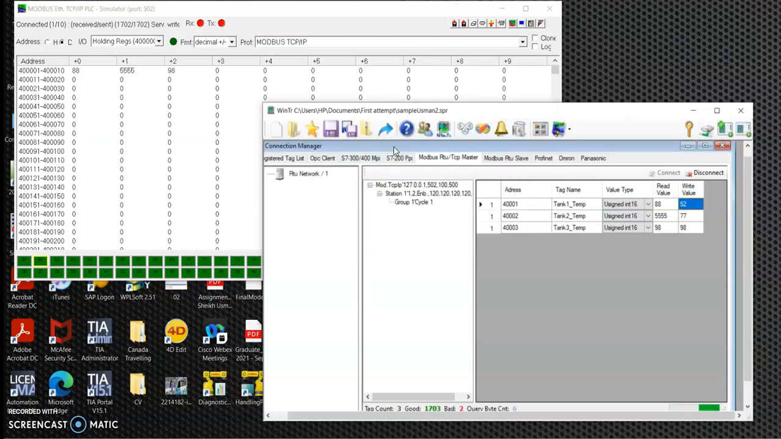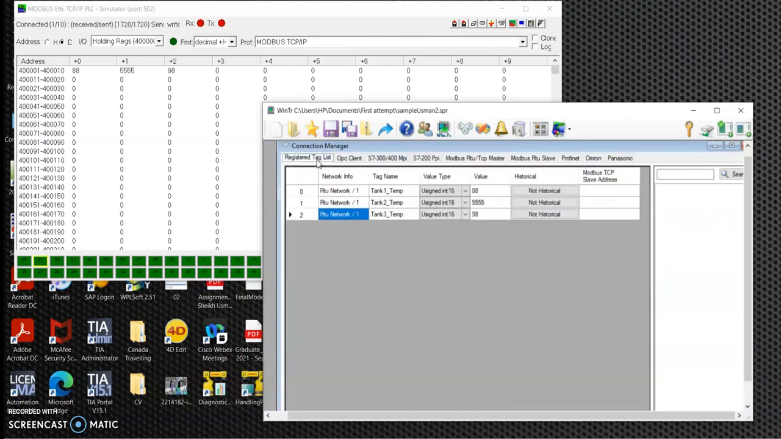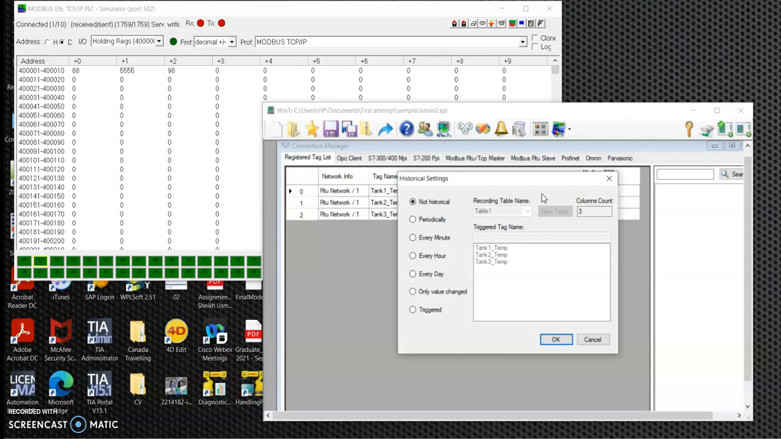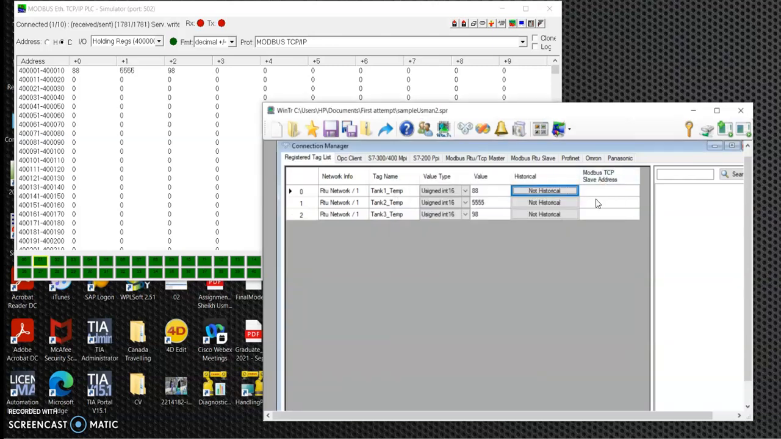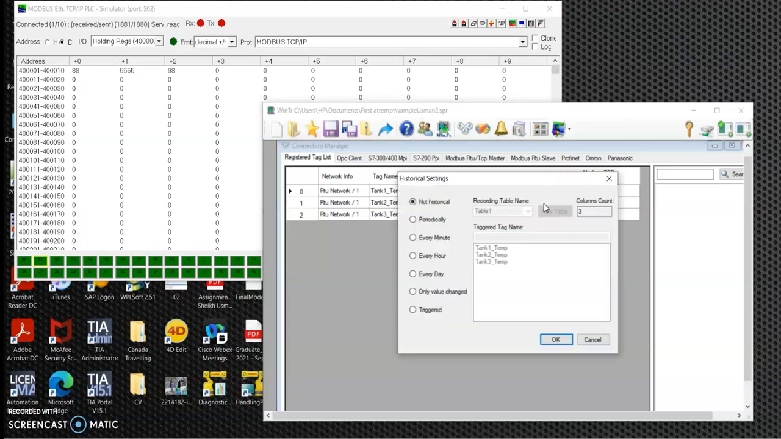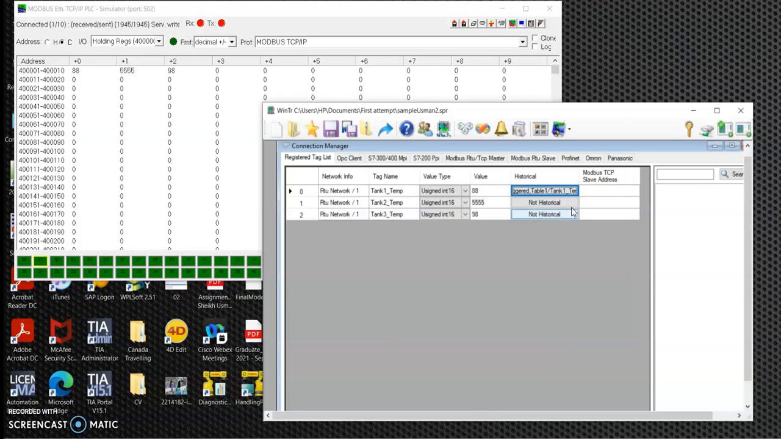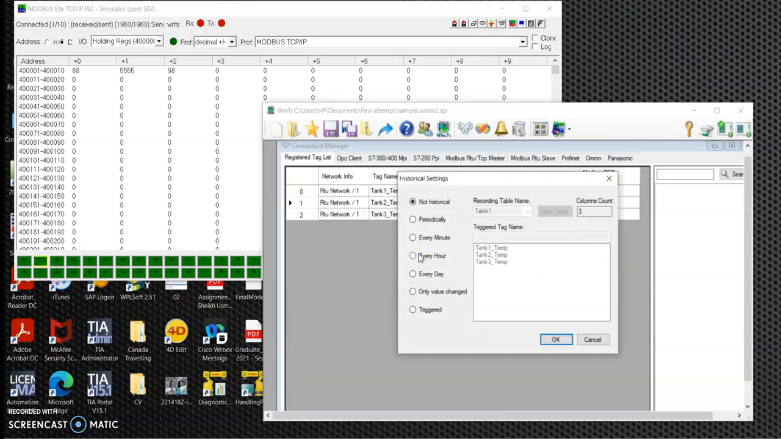I'm going to touch upon one more thing here, which is the register tag list, right? So over here it's defined, it's not historical, right? So you can also save the data as a database by creating a historian over there, right? The good thing about SCADA systems is that you can create history of tags and the history of values, right? So I'm going to change that, keep it on triggered. Whenever the value is going to change, I'm going to historically save that value.